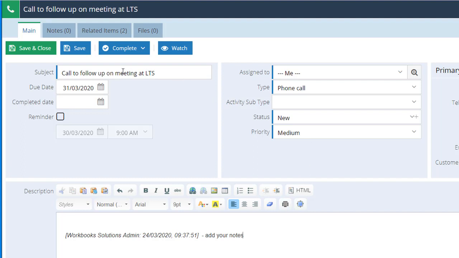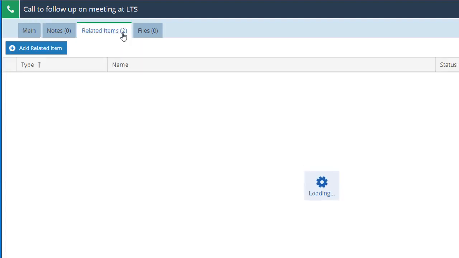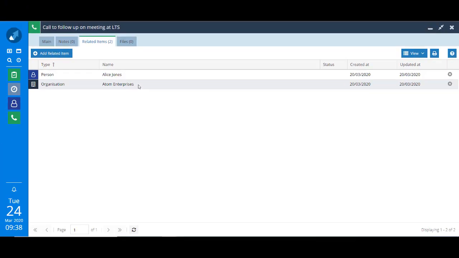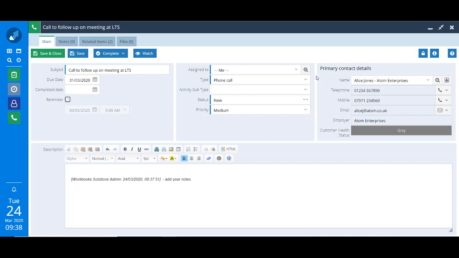If you look at the Related Items tab now, you can see there's a number 2 in brackets, and if I open that up, this activity is automatically linked to both the person record for Alice and also her employer, Atom Enterprises. And as a user, I didn't have to do anything to make that happen other than start with Alice's person record, which means that over on the right hand side here in the primary contact details, Alice's information is pulled through, and that's what's making the join for you, but you don't have to do that.